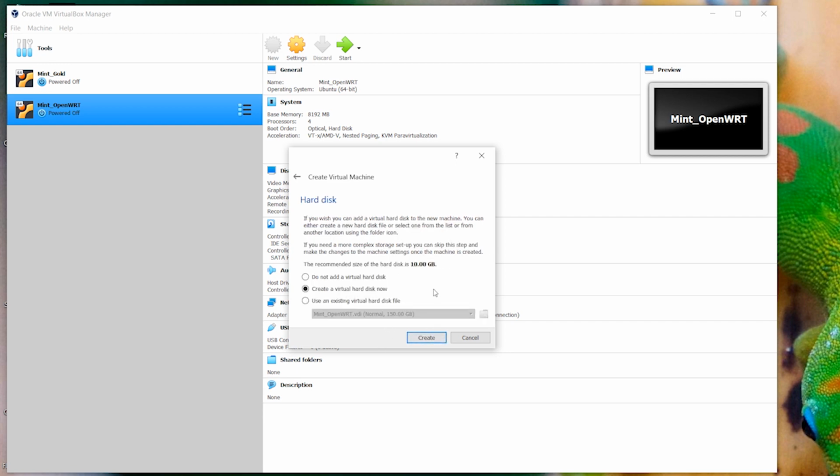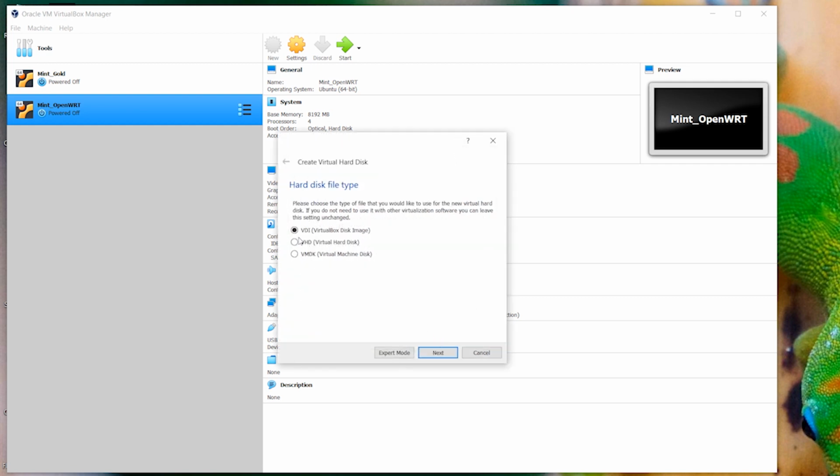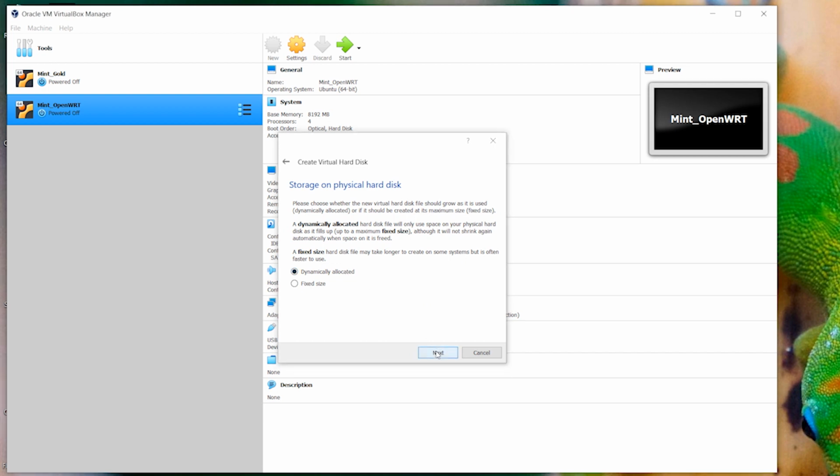Now we are going to create a virtual hard disk. I like to choose the VDI, VirtualBox disk image. Dynamically allocated is the type. Basically what this does, it says a hard disk file will only use space on your physical disk as it fills up to the maximum fixed size. So basically our hard disk for this virtual machine is just going to be a file. It's not an actual hard disk in my computer. It's just a file, and I'm telling it that I only want that file to be as large as the amount of data I'm storing in this virtual machine.